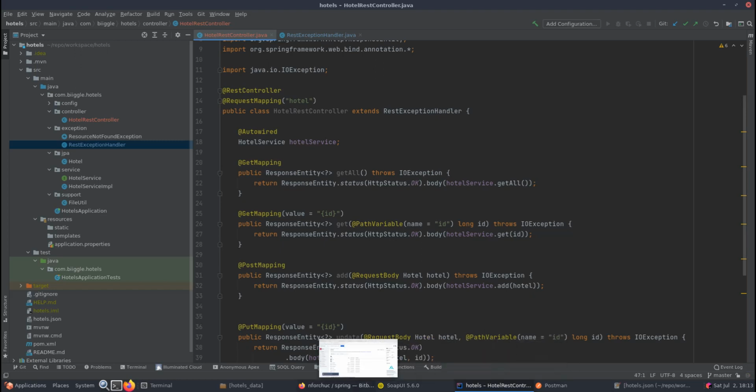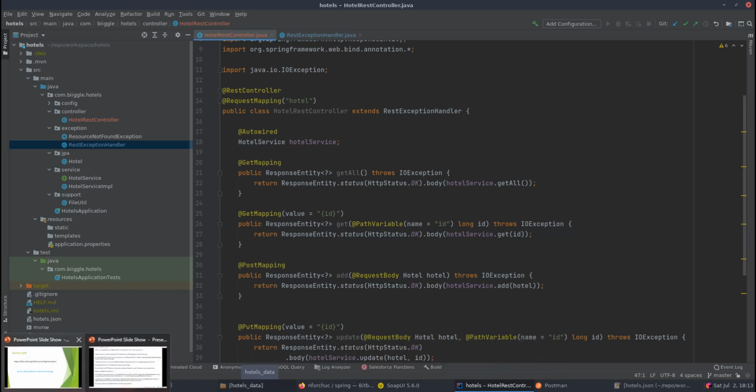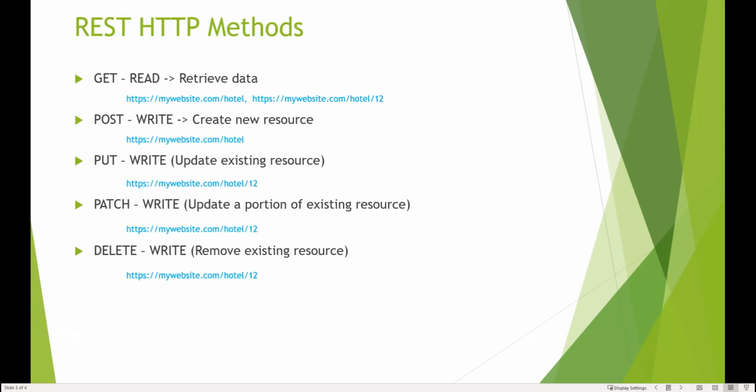If I go to the PowerPoint document I had earlier, if I just go back, so you see that in almost every case, we're using the same URL. For example, you can see the put, the patch, the delete, and the get when we get a specific item. We're using the same URL. And for the get all and post, we're using the same URL.